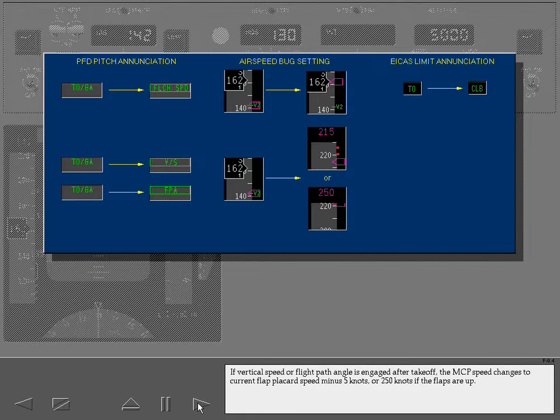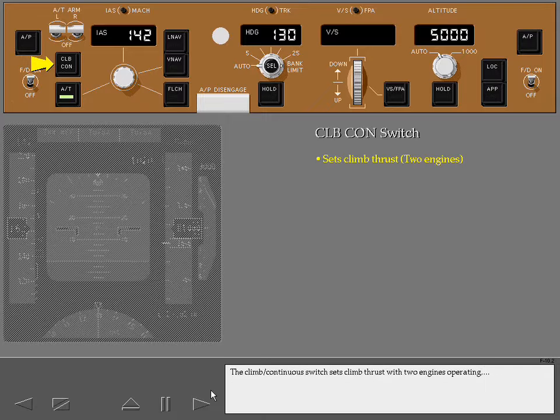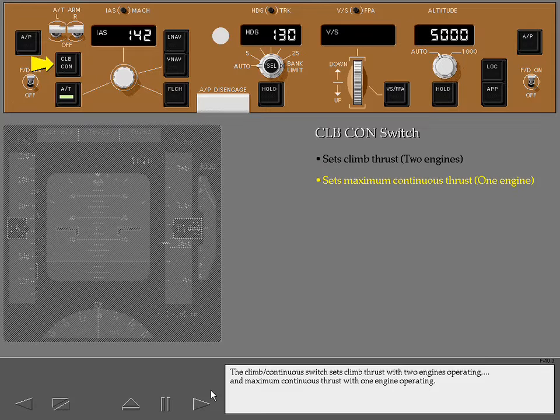If vertical speed or flight path angle is engaged after takeoff, the MCP speed changes to current flap placard speed minus 5 knots or 250 knots if the flaps are up. The thrust limit does not change. When using vertical speed or flight path angle after takeoff, climb thrust can be set by pushing the Climb Continuous switch. The Climb Continuous switch sets climb thrust with 2 engines operating and maximum continuous thrust with 1 engine operating.